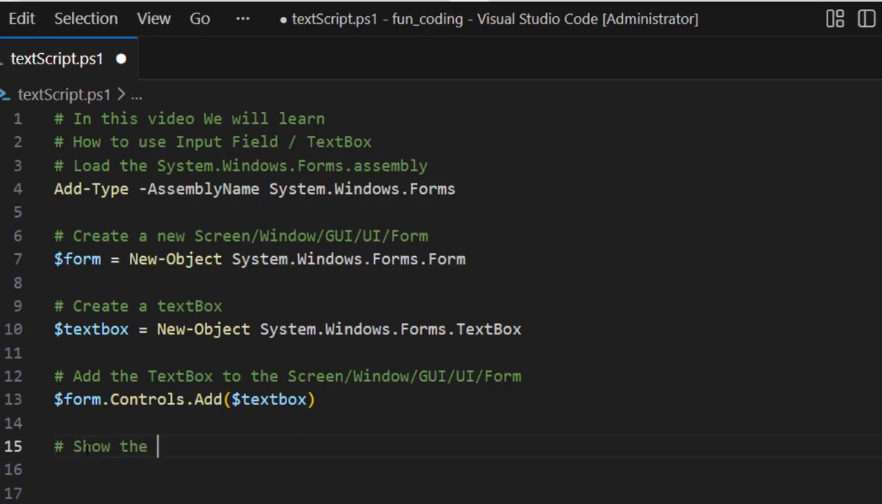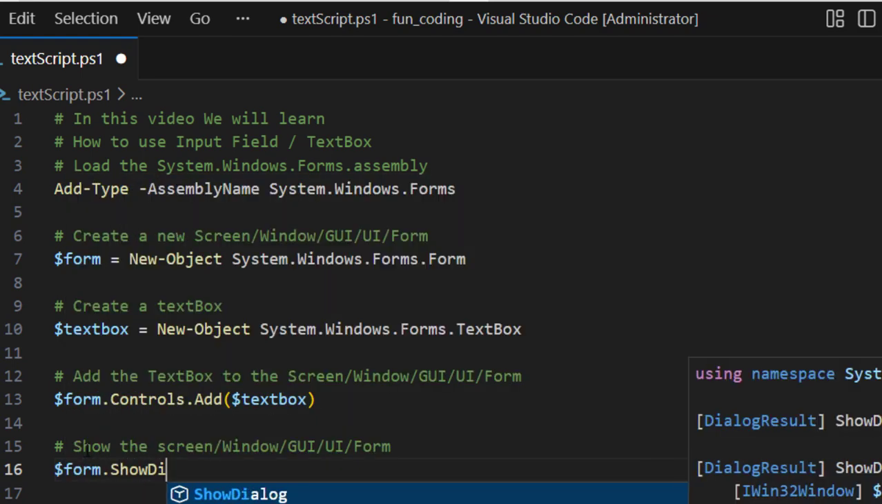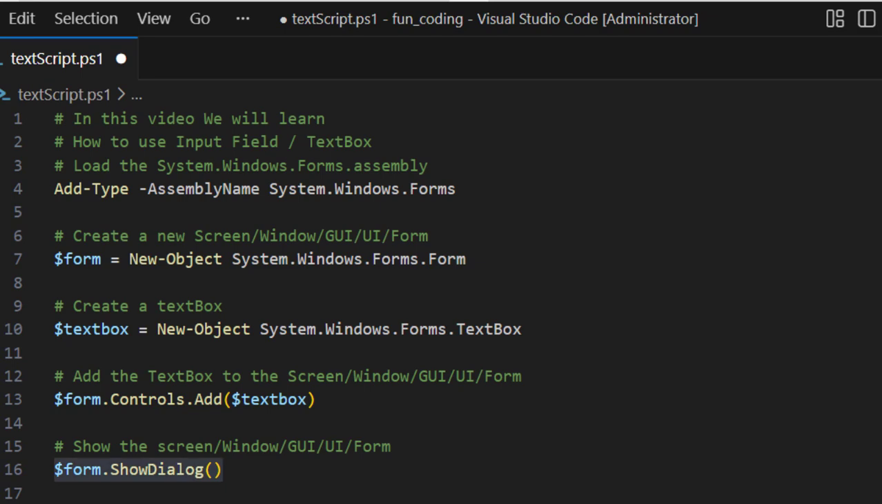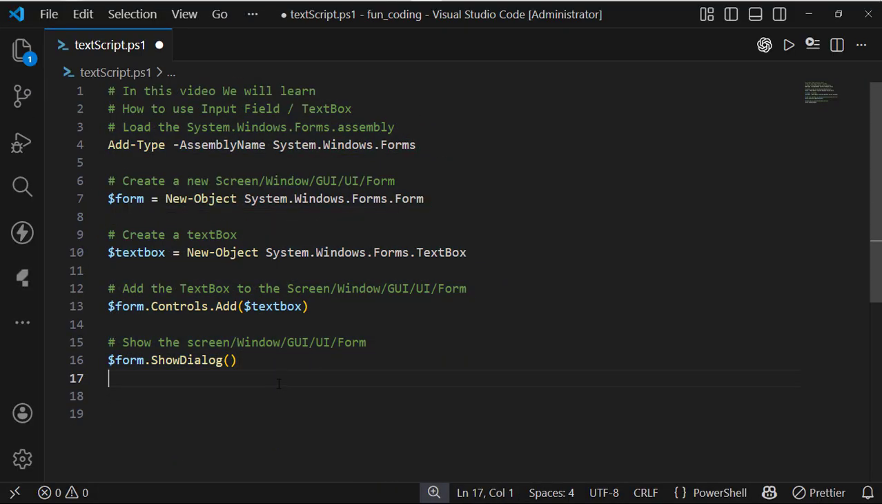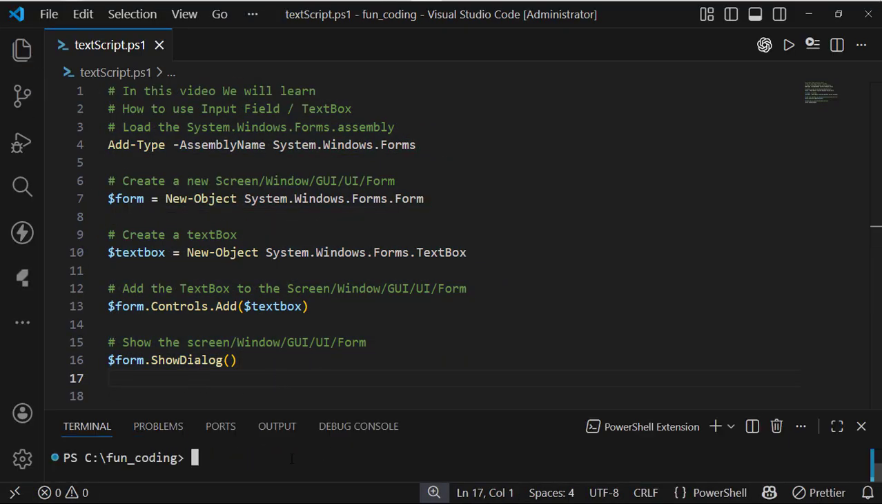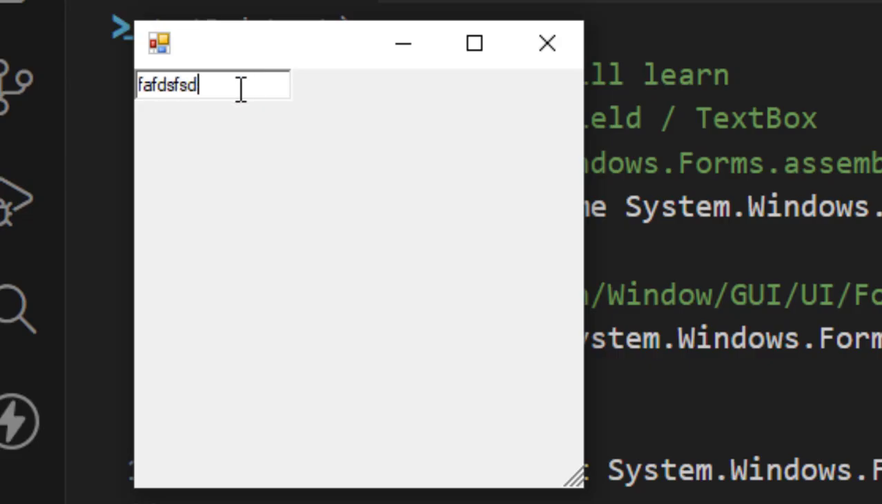Finally, let's display our form with the text box. The command ShowDialog opens our form and keeps it on the screen until closed. Now let's see this in action. Let's review the entire code snippet we've created today. Now let's execute this code to see our form with the text box displayed.